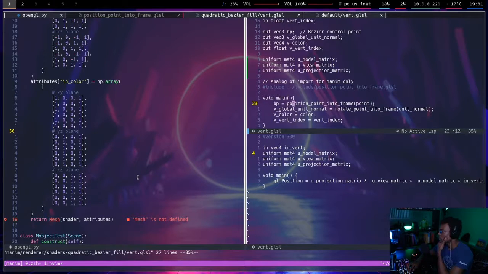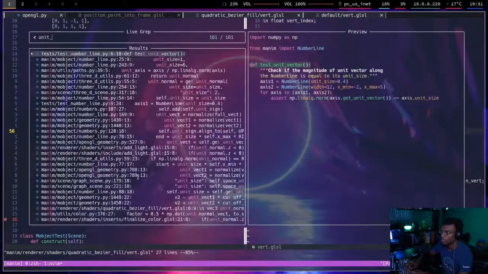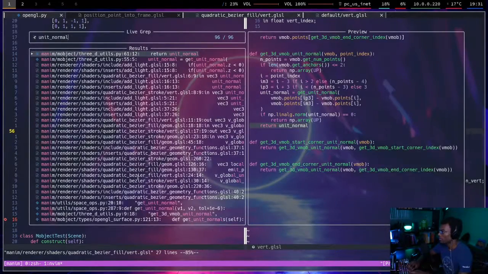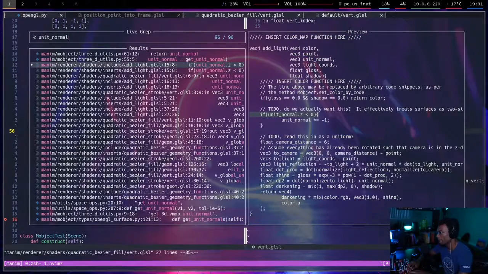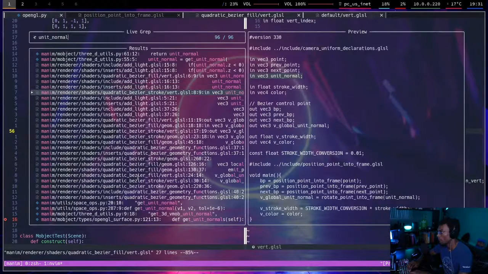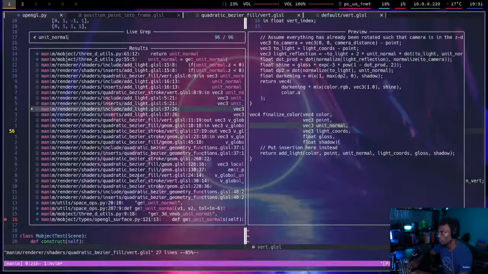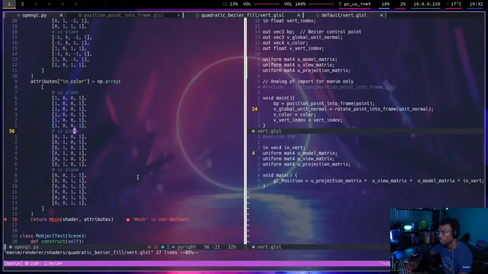But it isn't rotating the point, and it isn't positioning the unit normal. I guess that makes sense. You wouldn't position a unit normal. Oh, this will be kind of annoying. Let me see if I can find where that unit normal is passed in. No, this could be kind of annoying. Let's go to the renderer.